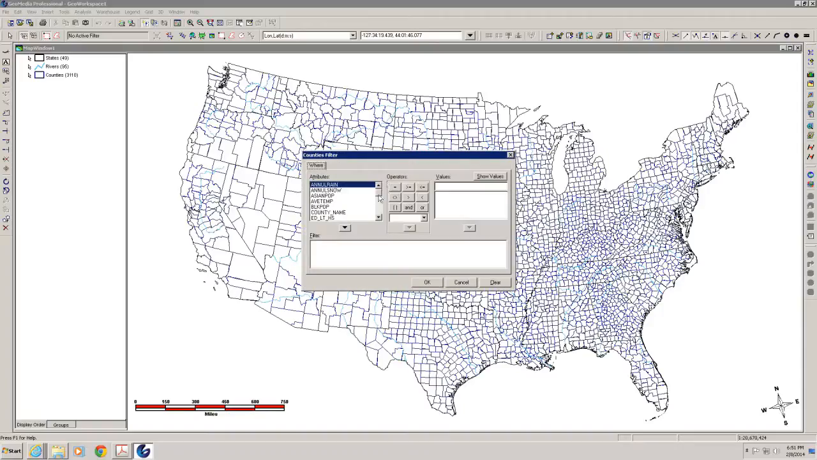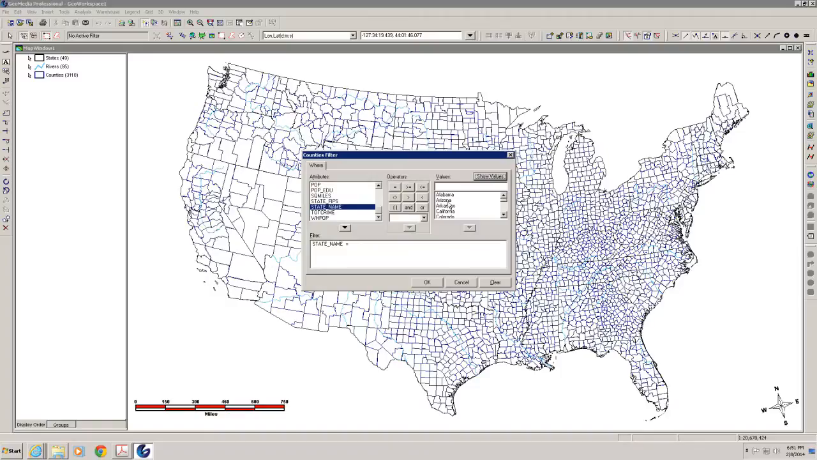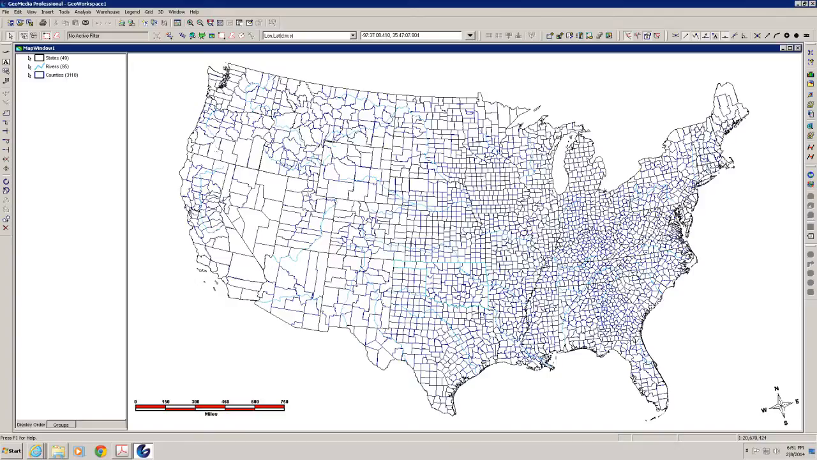You've done this before. So it's filter, where, state name, you can double click it, it'll go down there, equals, single click, show values, you do that all the time. You get a warning here because of large databases. And double left click Alabama, it's down there. Okay. We do not want to display the query in the map window, nor do we want to display it in the data window. We just want to do it.